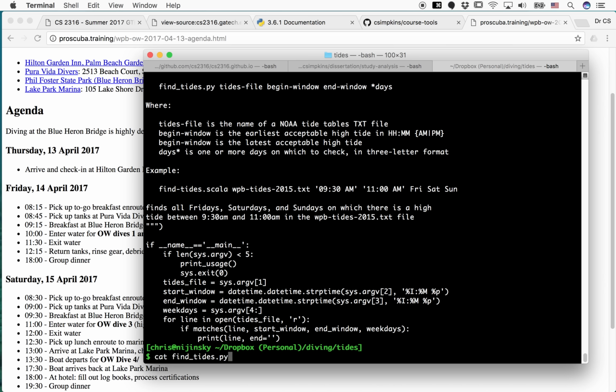So for example, I'm just going to go back in my command history by hitting the up arrow in my cursor. So if I run this command right here, what this says is find the tides in WPB tides 2017.txt that are within the window of 2 p.m. to 6 p.m.